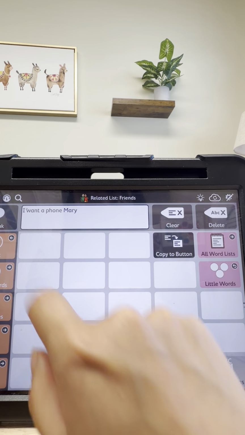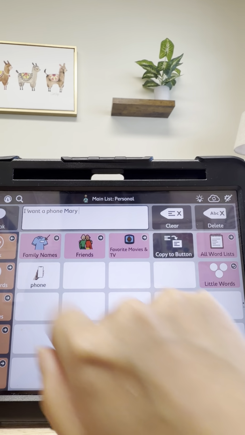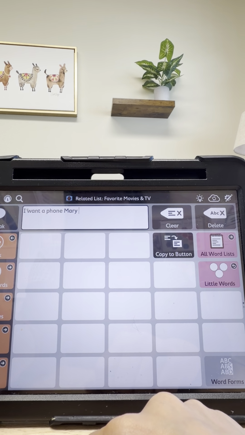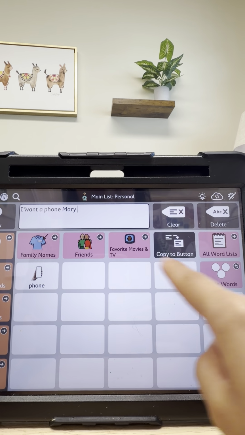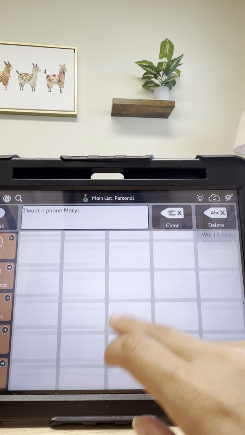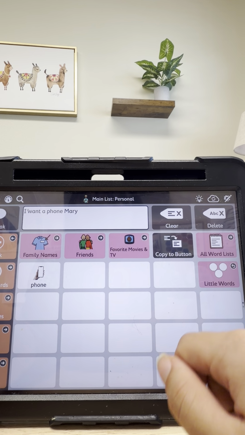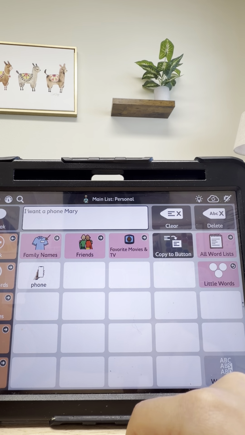And we can do the same thing for friends. So you can add all your kids' friends, favorite movies and TV shows. You can also just add that to the main page as well. And you can keep scrolling to add as many as you want, just in case you run out of pages.